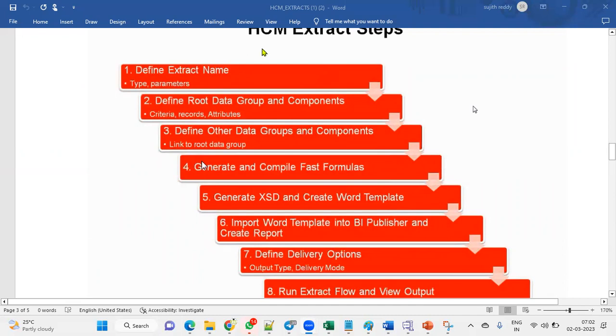First one is we have to define the HCM extract. While defining an HCM extract, we'll specify the name of the HCM extract. Once the name is specified, we'll specify the type of the extract, whether you are designing the HCM extract for global HR or benefits or full archive. That type we are going to choose.